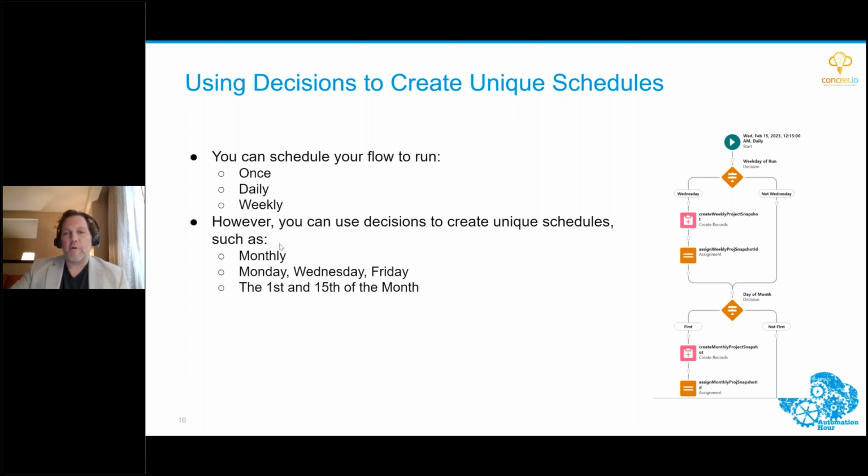So you can get pretty creative with decisions inside of the flow to get monthly, Monday, Wednesday, Friday, the 1st and the 15th, things like that. So we'll actually do the second two examples. We'll do Monday, Wednesday, Friday, and we'll do the 1st and the 15th of the month when we get hands-on in our flow.